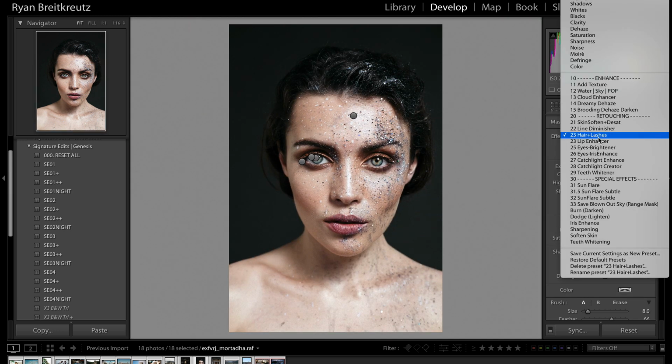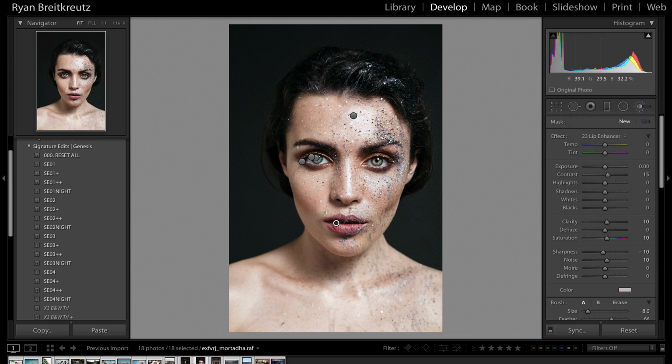And one more onto her lips. Go down here. Lip enhancer. See how that looks? You'll find not all these brushes always work perfectly all the time. For example, the lips, for me, that's just way too much. So I'm going to take the saturation all the way down. Don't need to add any. Just make this brush a little subtler. Okay, so that is looking pretty darn good.